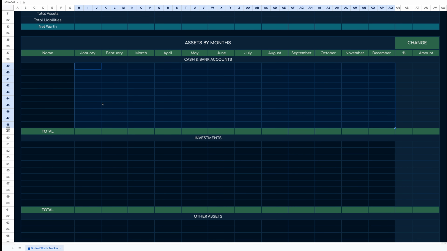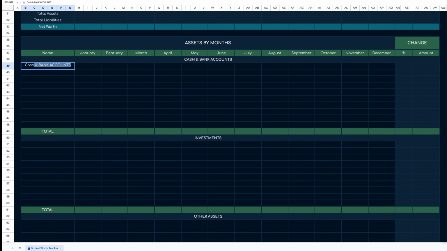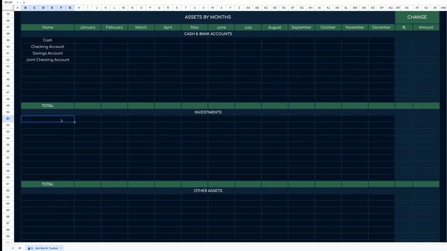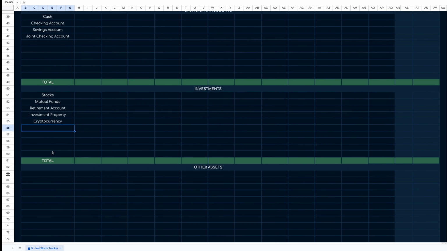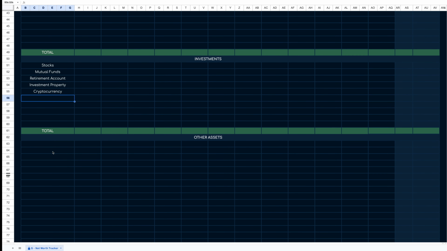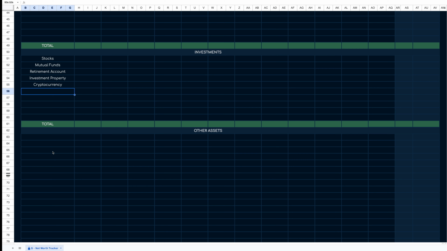So I'm going to enter some names for the cash and bank account section first. So let's say cash and checking account. Now I'm done with this section. And so I'll enter the names for my investment assets. So let's say stocks, mutual funds. Now I'm done with the investments, and under the other assets section, you can enter names of any other assets that you may have that don't quite fit in the categories above.